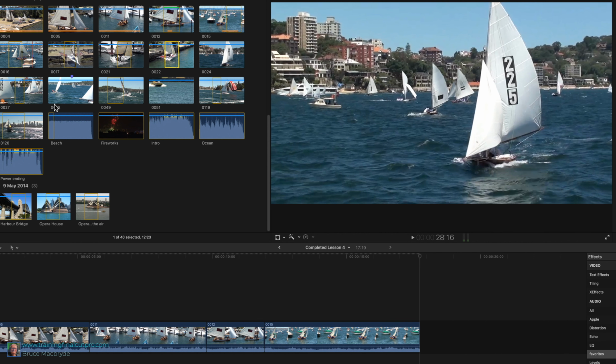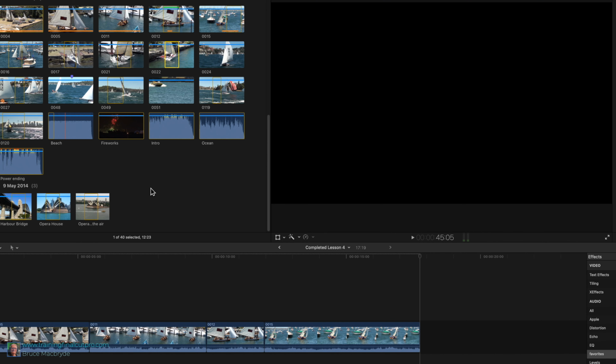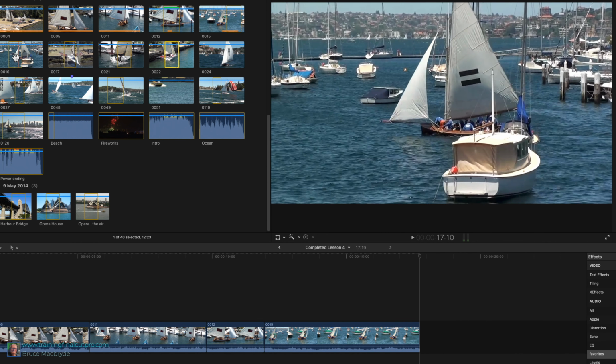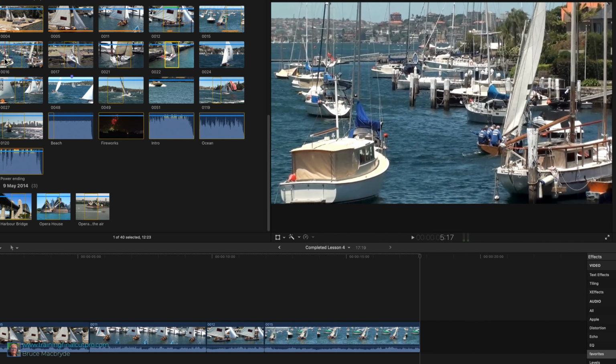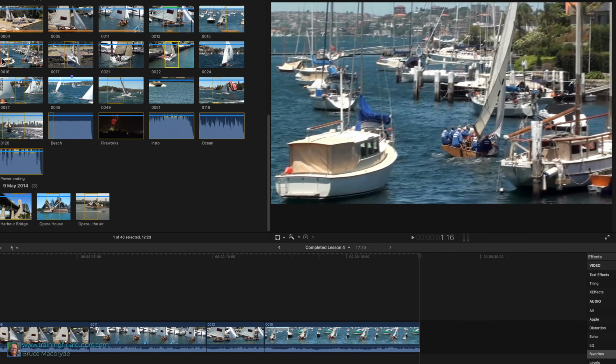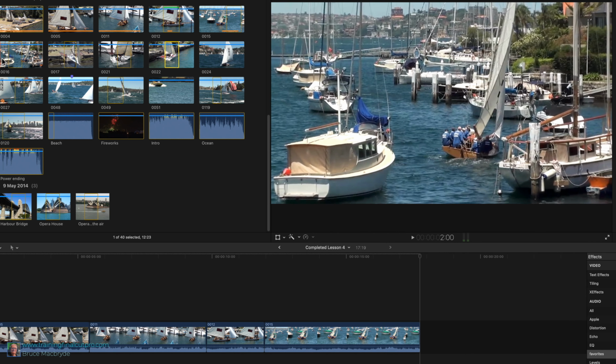Let's now add the rest of the clips to the edit, starting with 16. With this clip, you'll show the yacht winding its way through the moored boats. This time, I'll show you a different way to select that portion of the clip and add it to your project. Skim to the point just before the yacht turns left.